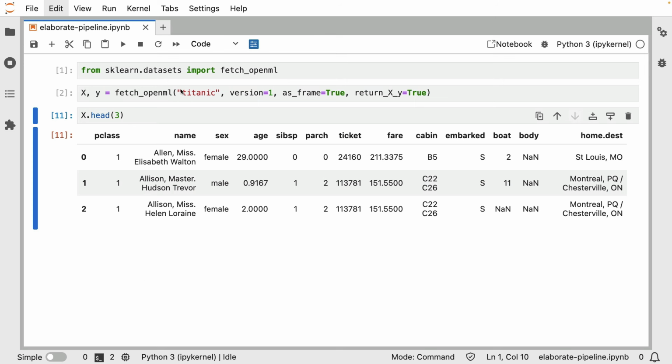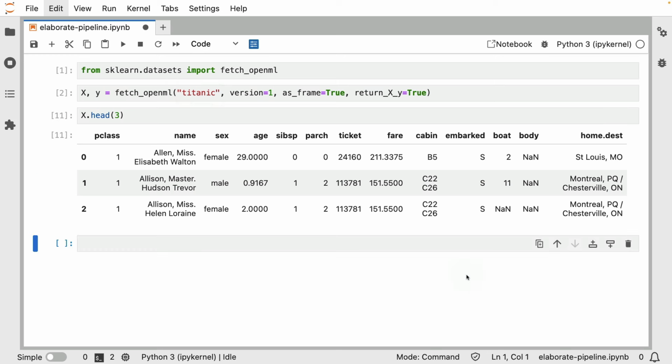To help me with that, I have the Titanic dataset open. That's a dataset that you can fetch using the fetch_openml function in Scikit-learn. And this dataset contains information about passengers of the Titanic. And the thing that one usually tries to predict is whether or not a passenger survived the Titanic shipwreck.